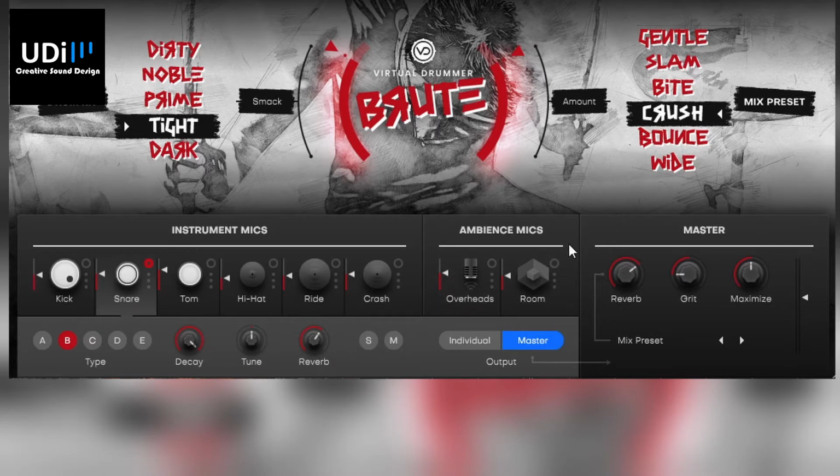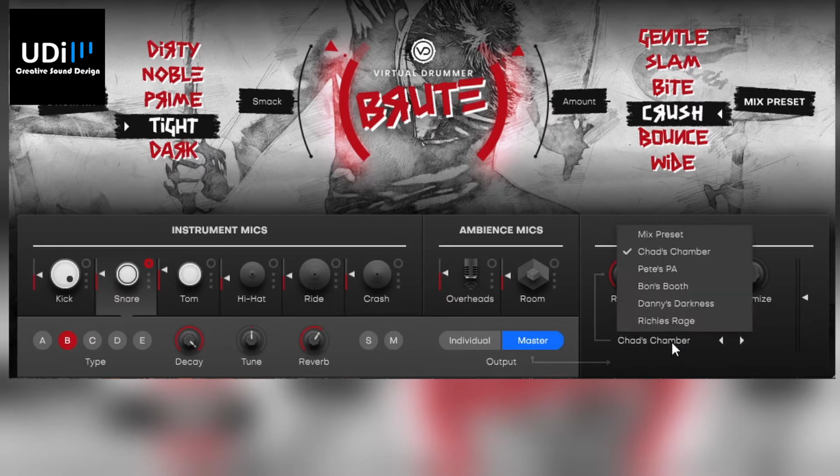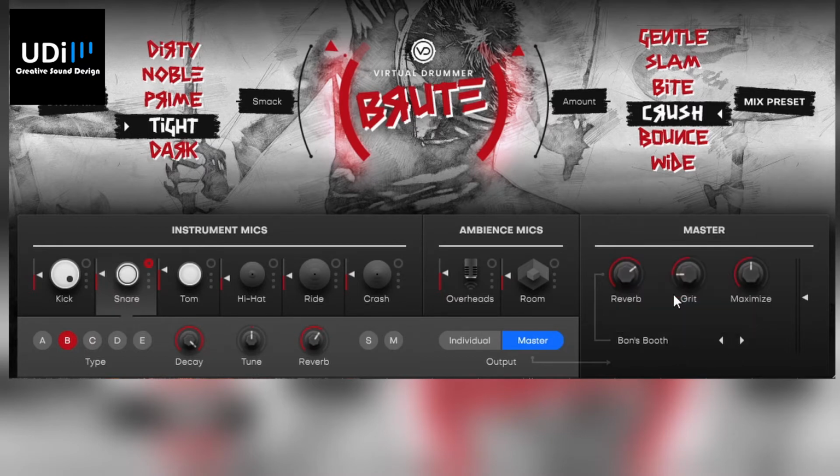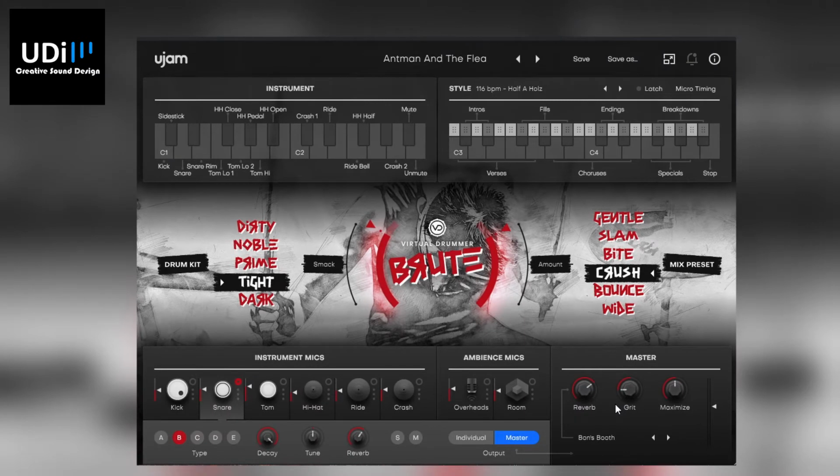Here in the bottom we have the overheads, we have the room, and we have the master section where we have reverb, grit, and maximize. And we actually have some presets here, and you can click this and get different mix presets. Very, very cool. So you can create your own kind of sound. So let's go back to focus here.